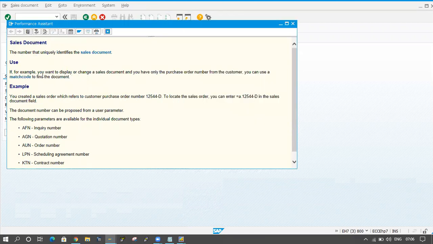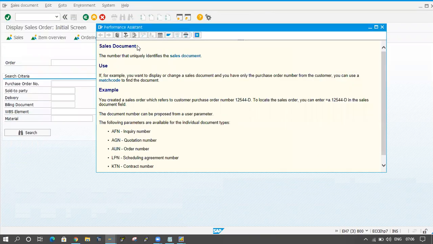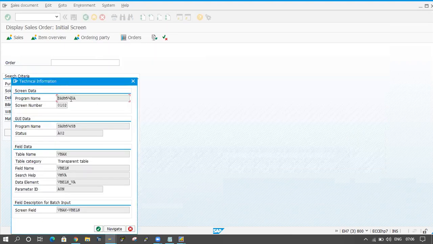It is displaying the documentation for this field. This is the sales document number, what is the use of it, and some examples. If you click on the technical button, you can get the technical information: from which table you are declaring this, what is the field, what is the data element, what is the description.